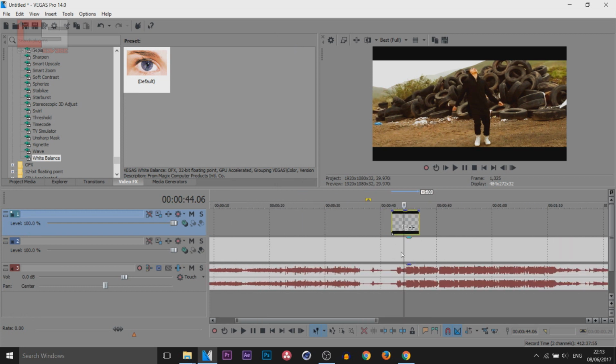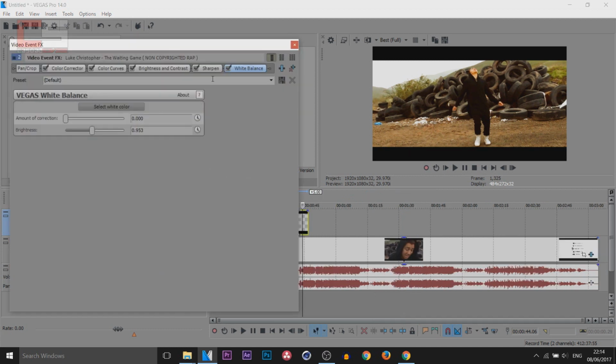And to me, it looks much better. So pay attention to the video. This is what it's like without the white balance. This is what it's like without the sharpen. This is what it's like without brightness and contrast. This is what it's like without color curves. And this is what it's like without color corrector.